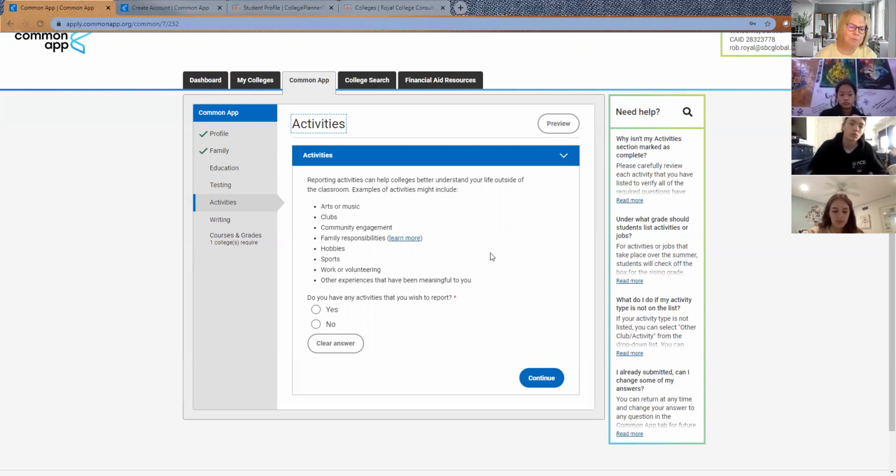So we're getting down to the nitty gritty here, not too much longer, but now we're getting to some really challenging sections. That was the easy part. Now we're getting into activities. Activities is the area where you can clearly distinguish your application from the other ones they're looking at. This is where you want to include all those extracurricular activities that you've been doing throughout high school.